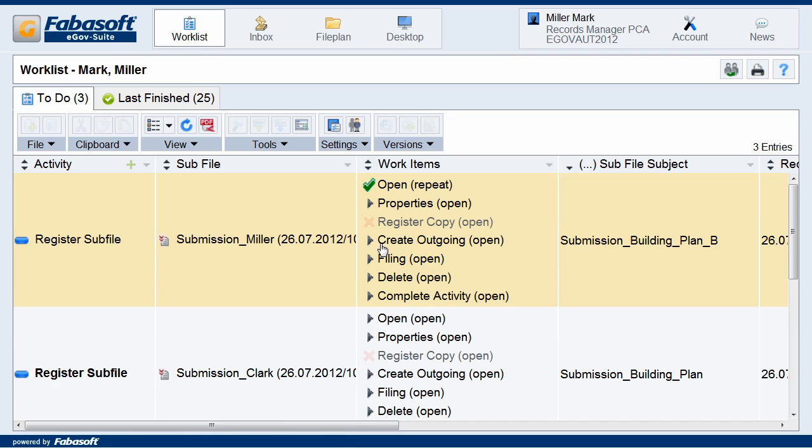Furthermore, work items can be deactivated until a certain status is reached, or if access rights are insufficient. These are marked with a red cross and faded out. For example, no incoming item can be opened in the activity Process Outgoing.